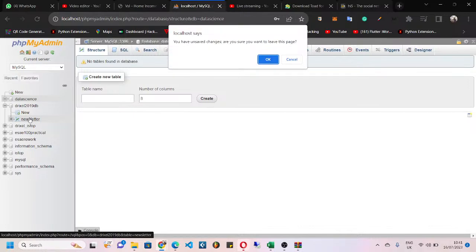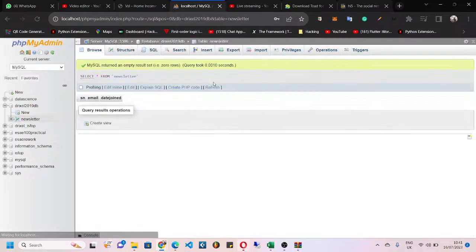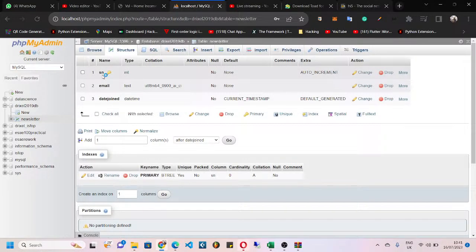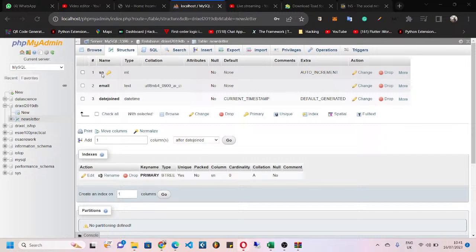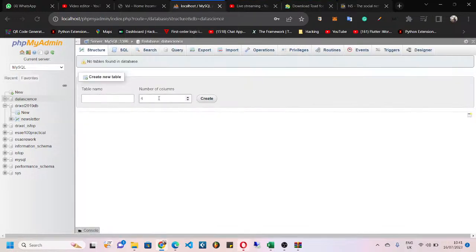What do I mean by that counter? Let me come to this newsletter now. And if I go to structure, you will see that I have serial number. Look at that, serial number. Serial number means a column that will be counting how many users have signed up. Okay. So let me go back to my data science now. I need eight, but in addition with the counter, nine. Then I'll call the name, I'll call it users. Then I will hit create.